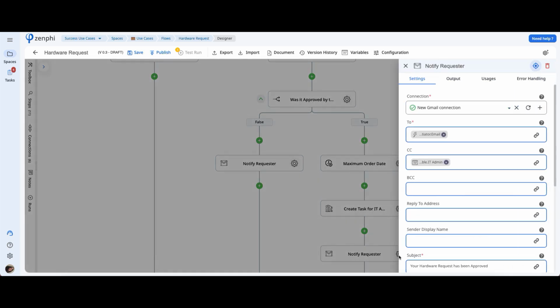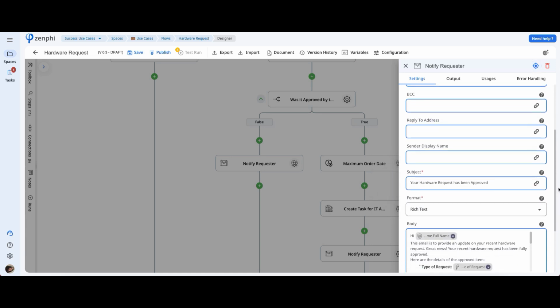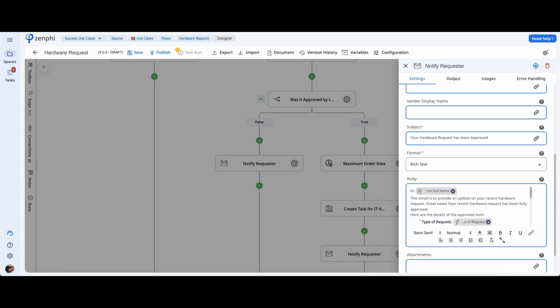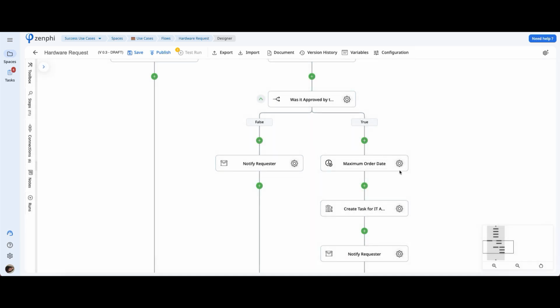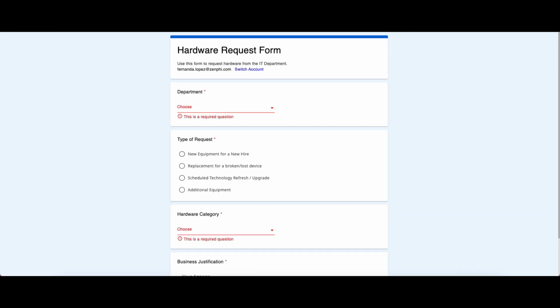And then last but not least, I'm going to notify the requester. Here I have also added the IT admin as a copy. And then in the subject and the body, I'm indicating it has been approved, and they will receive a confirmation in the next 7 days, which is essentially the maximum due date that I have set up at the top to order their equipment.